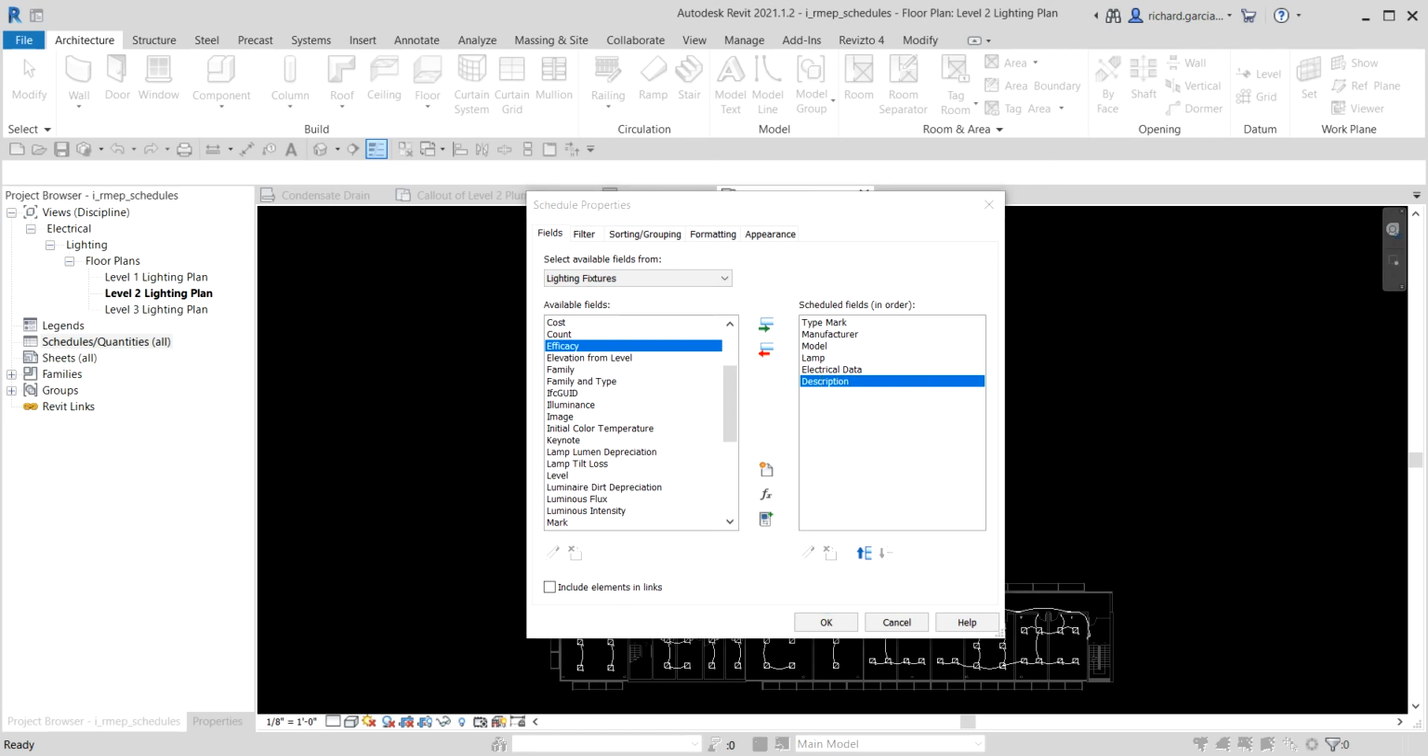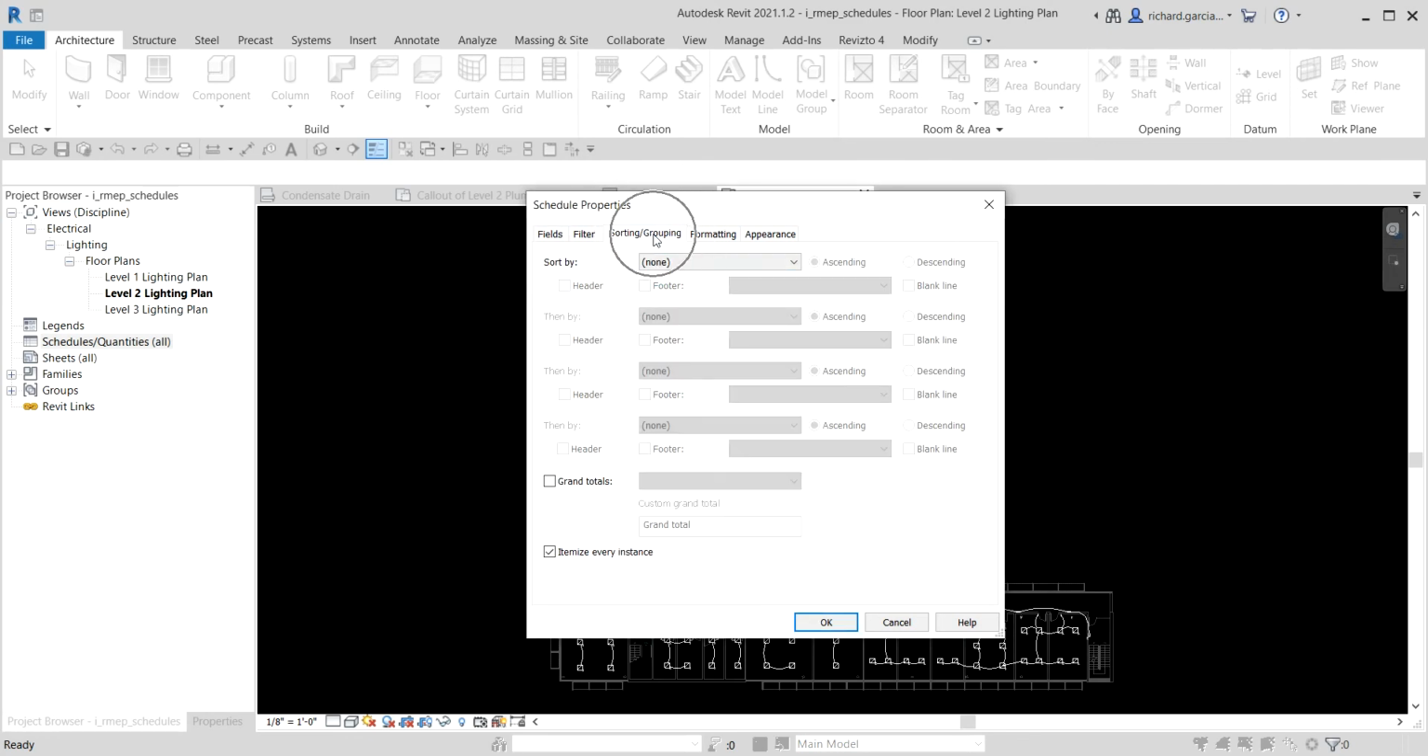Now the next thing that we are going to do is sorting and grouping. That's the reason why you have a Sorting/Grouping tab here. How do you want your schedule to be grouped? Let's say I want that to be grouped by type mark. You can click the drop down arrow here and select type mark. Then you can uncheck Itemize every instance, because we do not want to itemize every instance, as it will be very long.